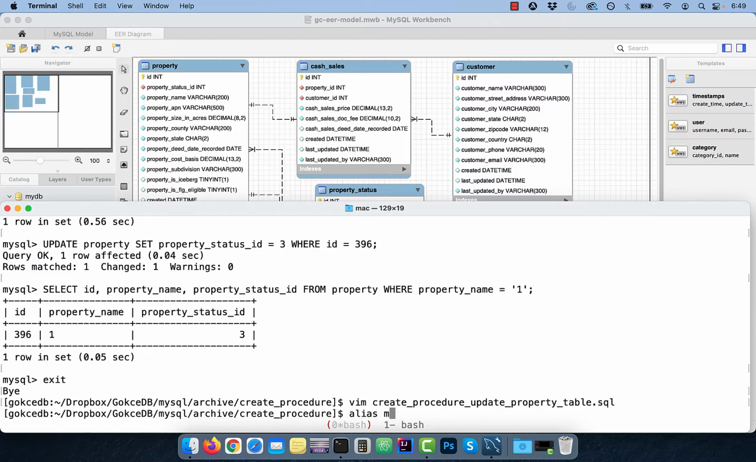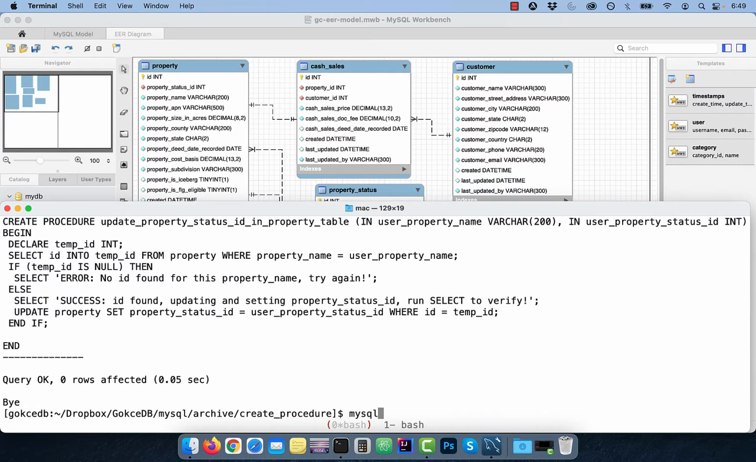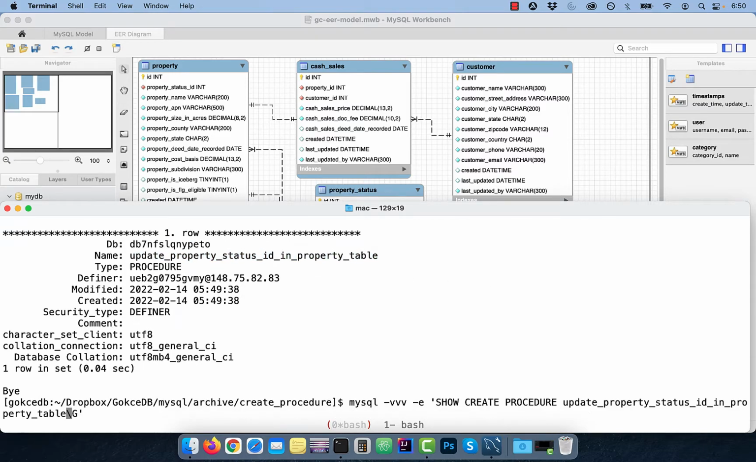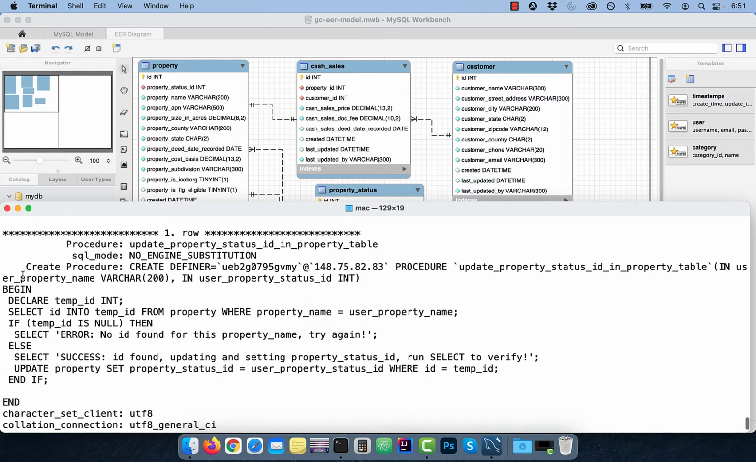Now I'll be using a MySQL alias where I'm passing the authentication details using a config file. Let's input our create procedure SQL file into the MySQL alias. To verify that the procedure was successfully created, use the show procedure status command. To look at the procedure definition, use the show create procedure name syntax. And to execute a procedure, use the call procedure name followed by the parameters in parentheses syntax.